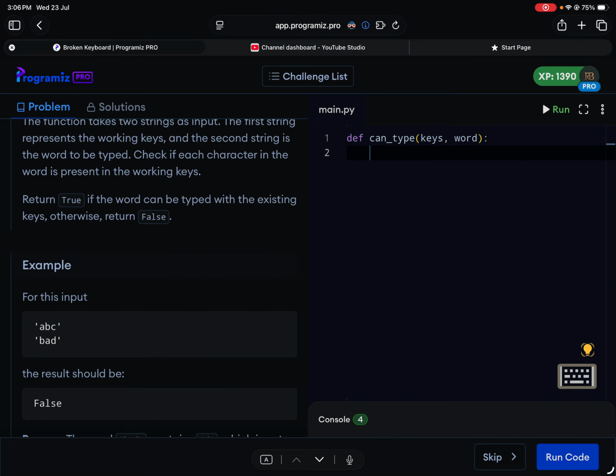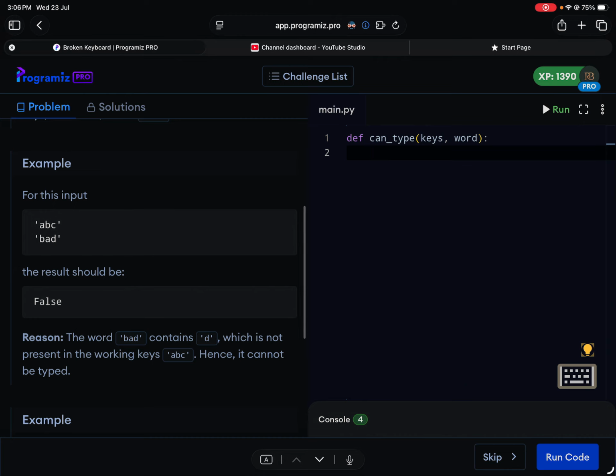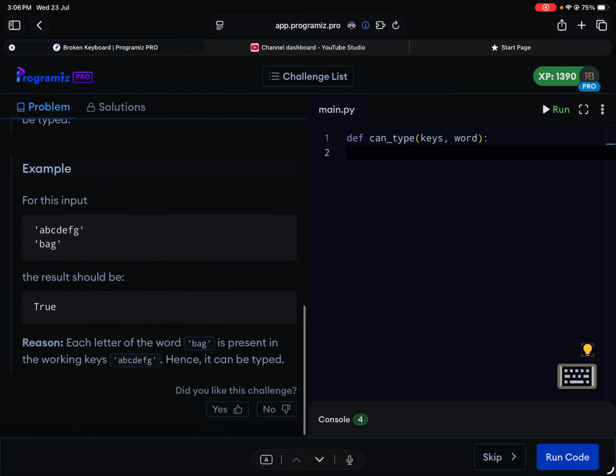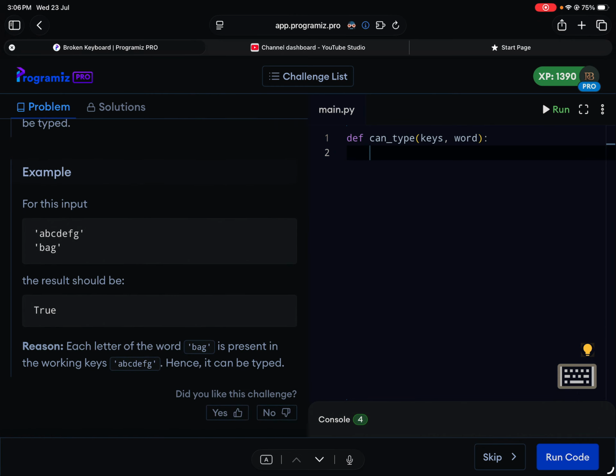Okay, so we are given ABC and BAD. Since D is not there, it will be false. Right. Another example is ABCDEFG. All of them are there, I guess. Yes. Then we will return true. Okay, great. Easy.